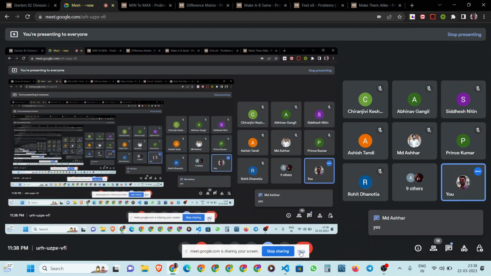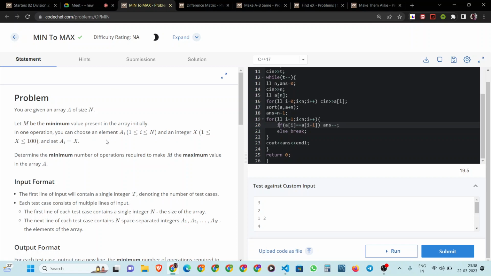Yes, fine. So the first question is the Min to Max problem, in which we have to make the minimum value of the array be the maximum value of the array. For that, we have to perform some operations. In an operation, we choose any element ai from the array and another integer x, and set that element to be x. So we have to determine the minimum number of operations required to make the minimum value of the array the maximum value of the array.